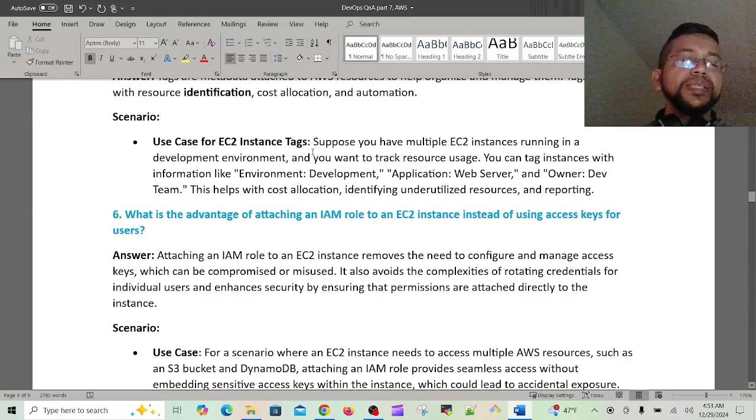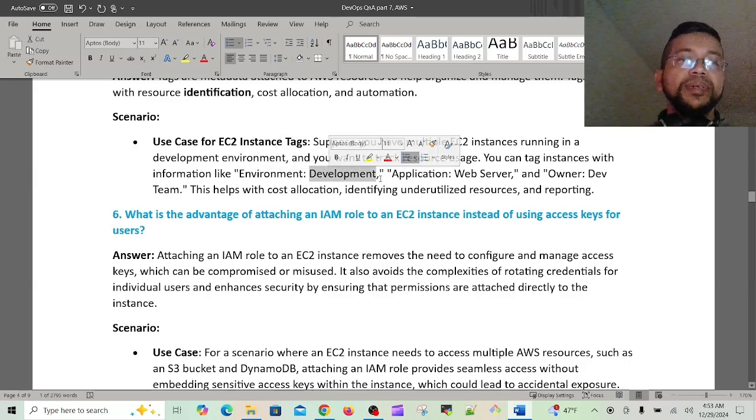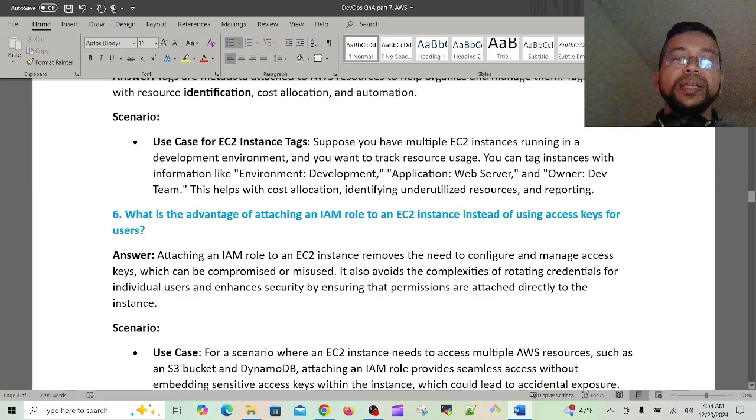Scenario, use case for EC2 instance tags. Suppose you have multiple EC2 instances running in a development environment and you want to track resource usage. You can tag instances with information like environment, development, application, that means key value. Environment is the key; the value is development, environment QA, environment production, like that. Then application key, web server, then owner, dev team. So this helps with cost allocation, identifying underutilized resources, and reporting.